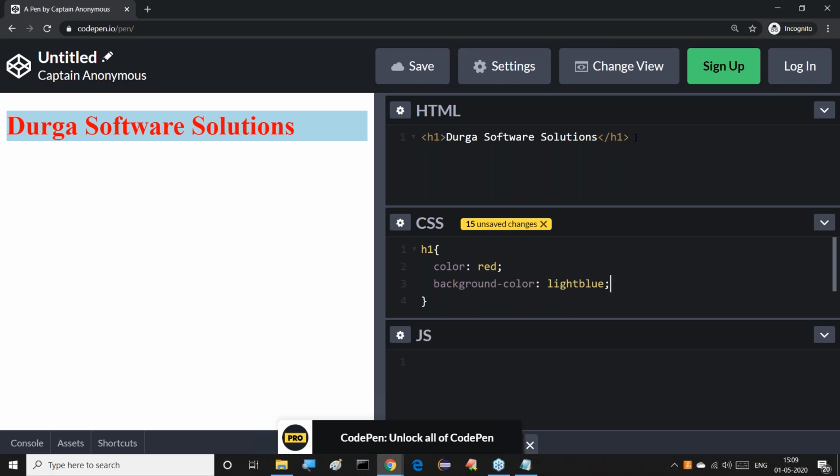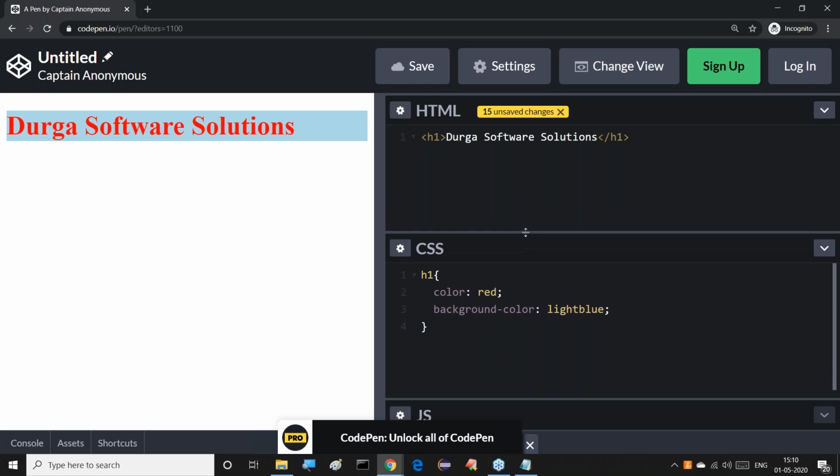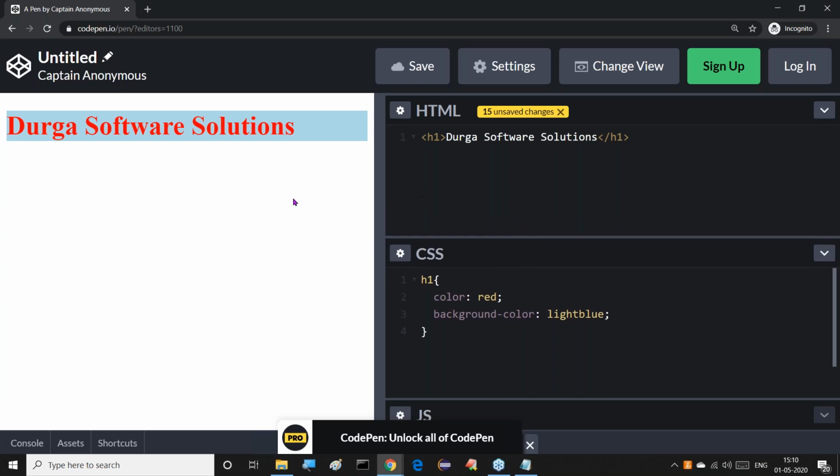Not only that, here we can use any kind of HTML tag, any type of CSS, and any type of JavaScript. If we don't like the CSS and JavaScript panels, we can minimize them, and we can expand them again, so we can see the output clearly. So this is a way to use codepen.io. Instantly, if you want to check the code, we can go for it.